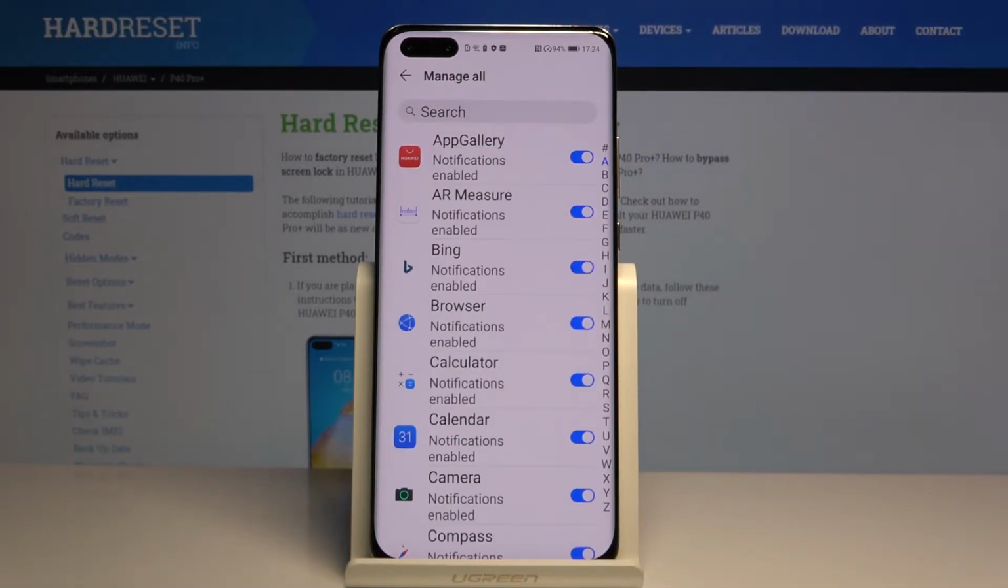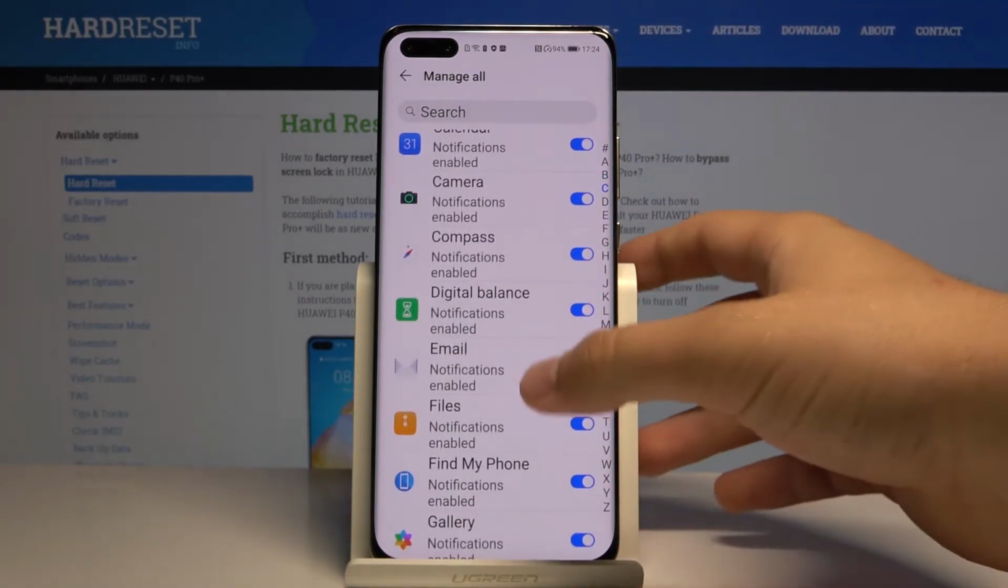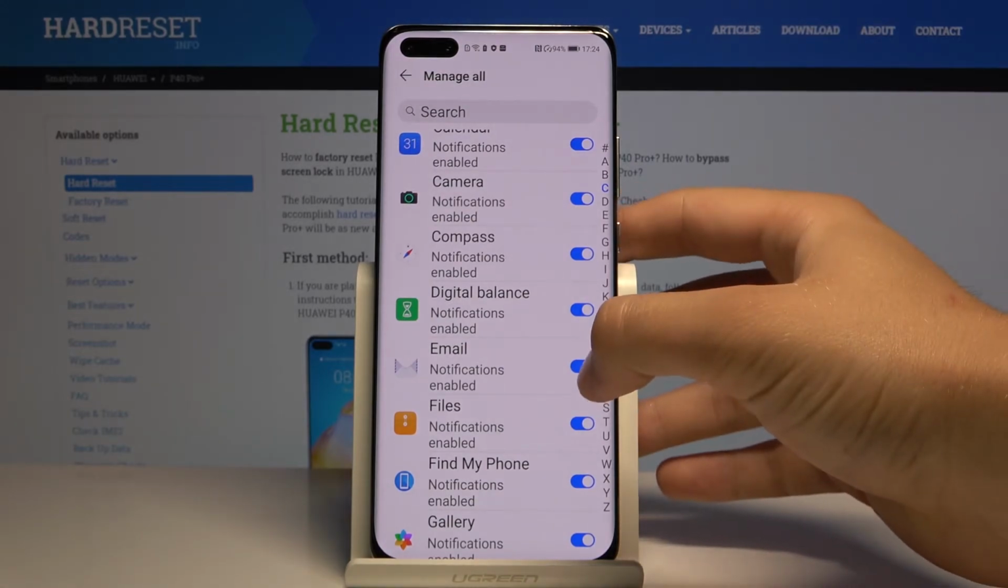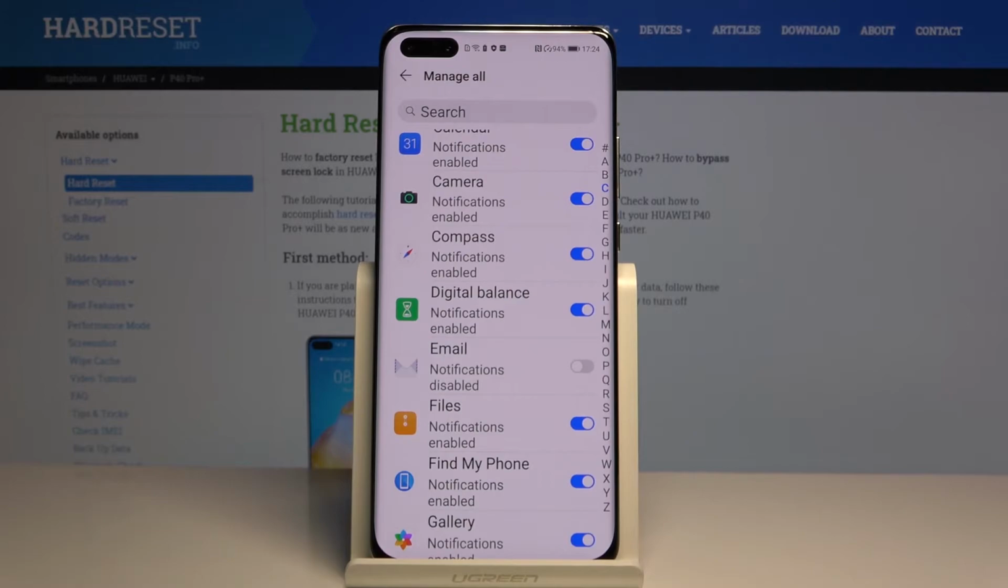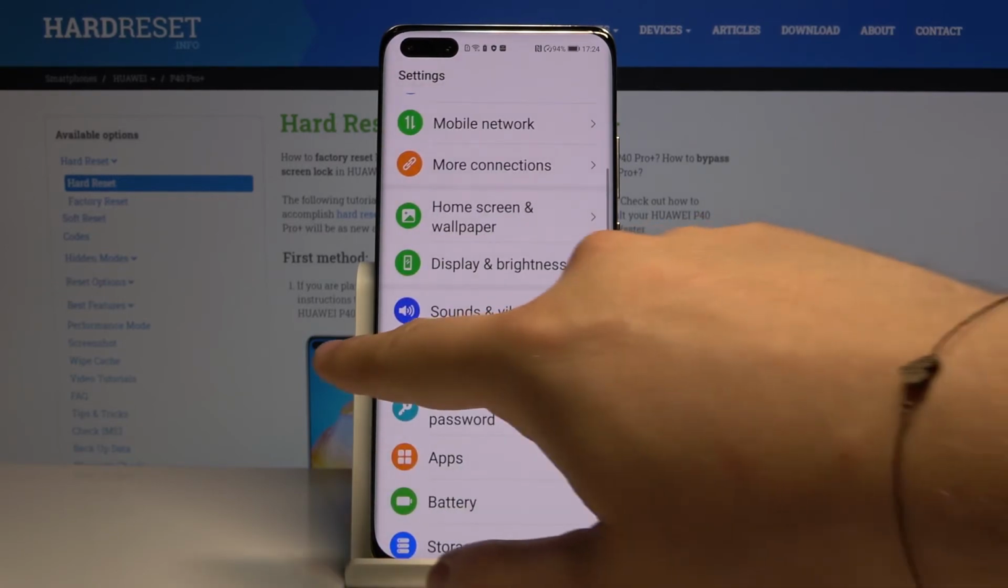Then we can go to manage all applications. For example, if you get a lot of notifications from the email and you want to just disable it, you have to click on the switcher, and right now it's turned off, so you're not going to be worried about these notifications from the email.